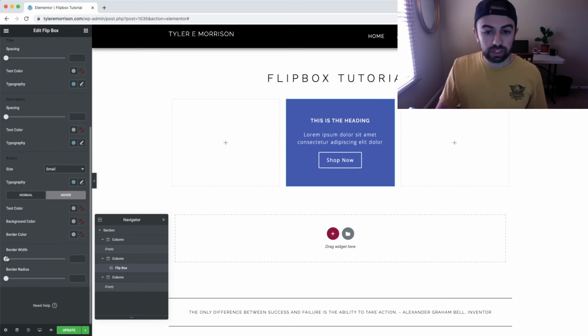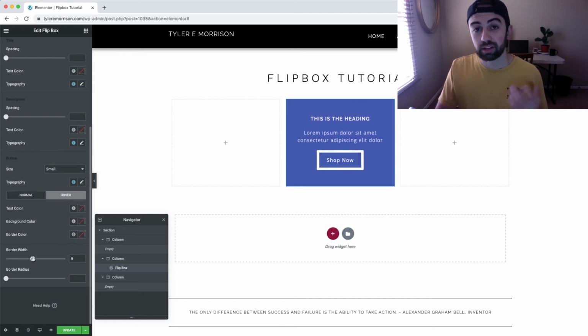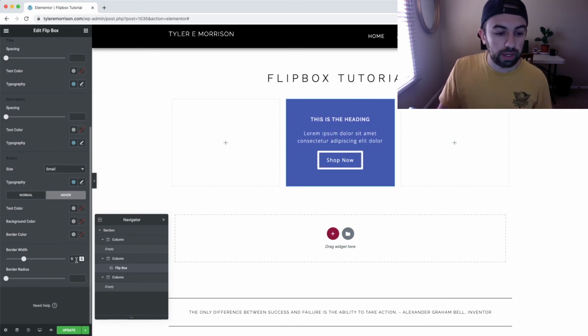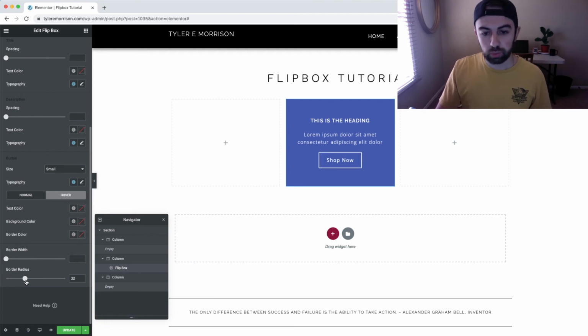Border width, if you need to increase the width of the border, that's going to be the actual border around the button. Again, delete the number to default it, and border radius will be the roundness of the corner. You can see as you bring it all the way up, it will turn the button into a nice rounded button.